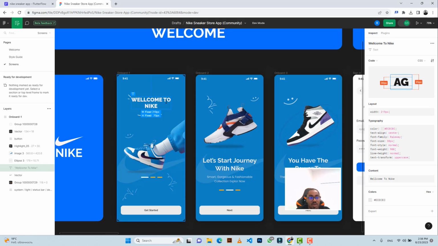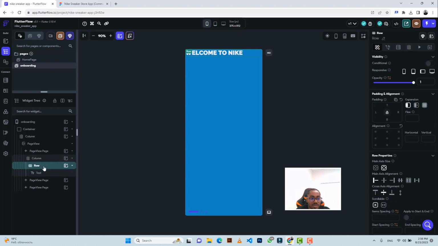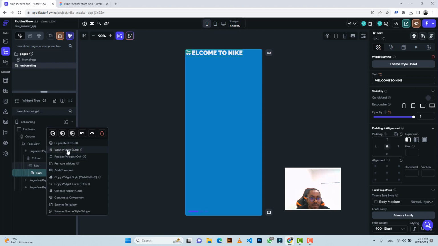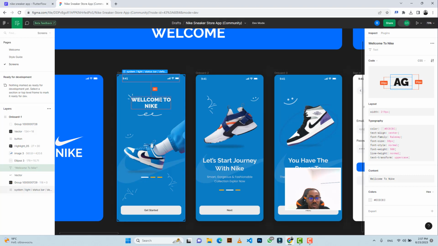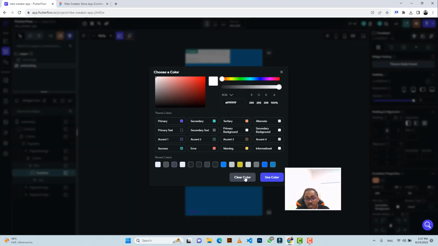So what we're going to do is wrap this widget in a container. Let me show you what I'm doing. I'm wrapping this widget with a container. The container's dimension is 219 by 70 pixels. So I'm going to come over here and say 219 by 70 pixels. Okay, so now I have that. I'm going to clear the color of the container.